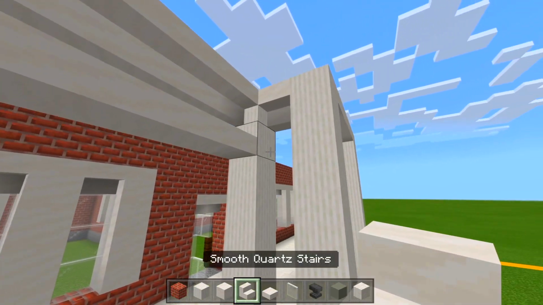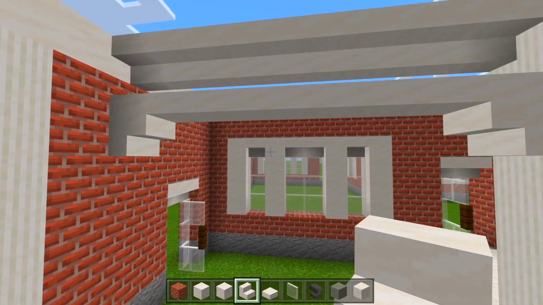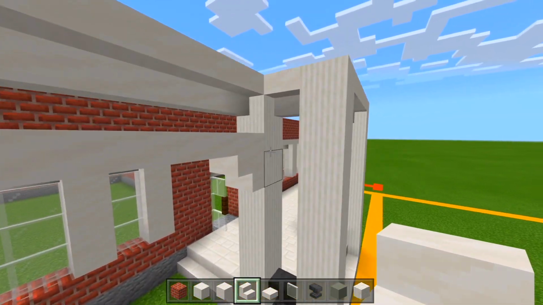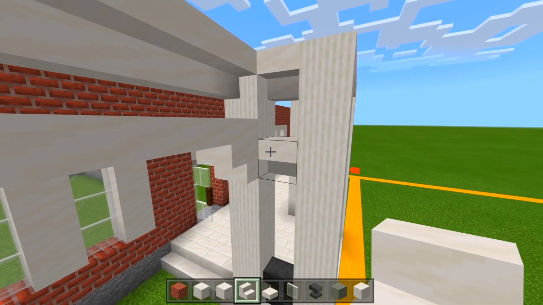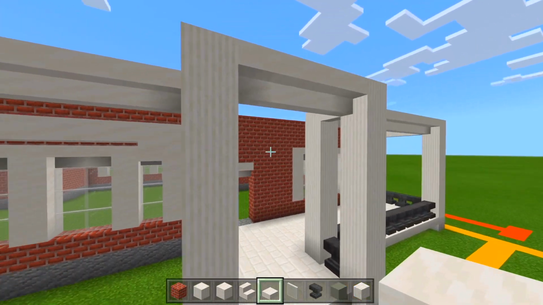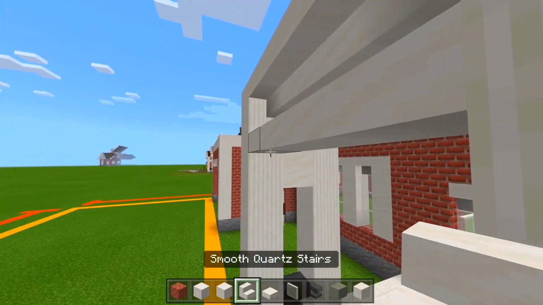And then we'll switch to our smooth quartz stairs, have them upside down on either side on each end, so it kind of adds a little arch. And then go right here where the space of 1 is, we're going to have an upside down stair like that, and then a slab right on top of it. We'll go right here where the space of 4 is, we're going to have a layer of the slabs, stair on each side.